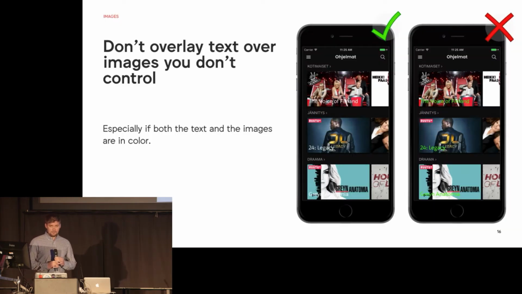So let's talk about images. My first rule is if you don't control the images, don't put text on them. So basically the challenge is that if you don't know what pixels are going to be lined up with the text, you don't really know whether there's enough contrast. So white text on a mostly white image, totally unreadable. White text on a very colorful image, might be legible, might not be.